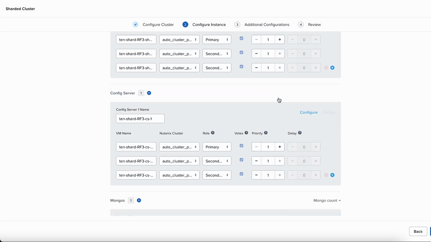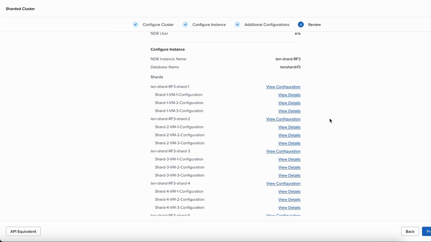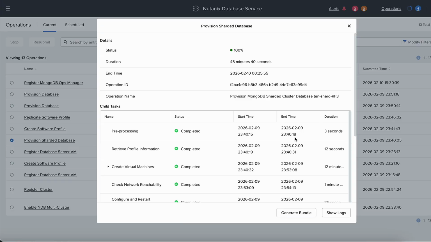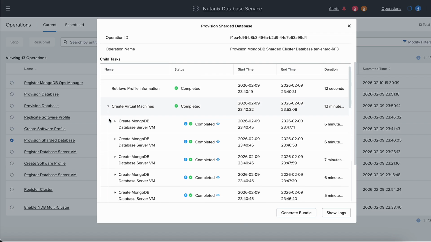Because of the shard size, I've decided to add 2 additional Mongos nodes to manage the traffic. Review the components by clicking View Details, then click Provision when you're ready. With a little video magic, the provisioning job is complete. This dashboard shows the time saved and every step NDB automated for us.